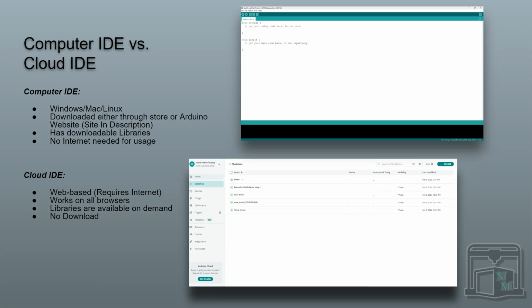It is easily downloadable from a website, but also can be downloaded from the Microsoft Store. It is available on Windows, Mac, and Linux. You can download it, like I said, through the store or the website. I'll leave a link in the description below for the download from the website, just in case you want it.